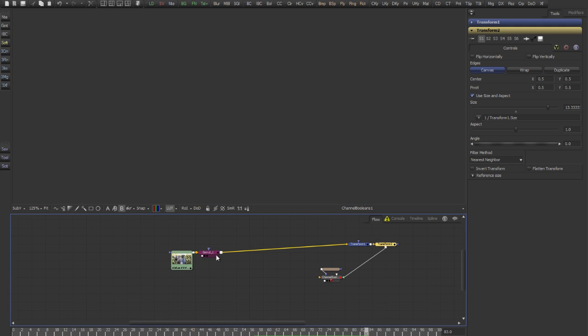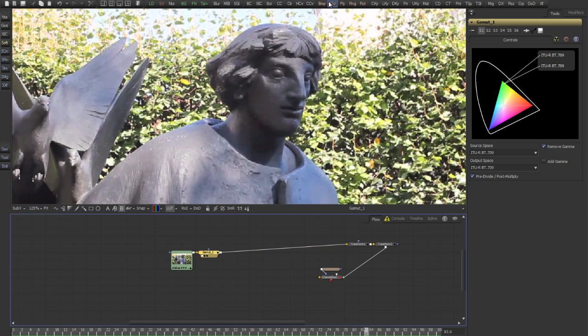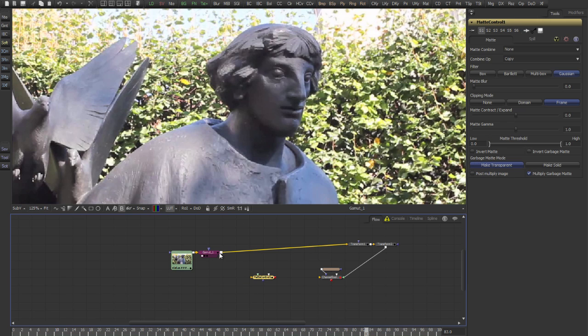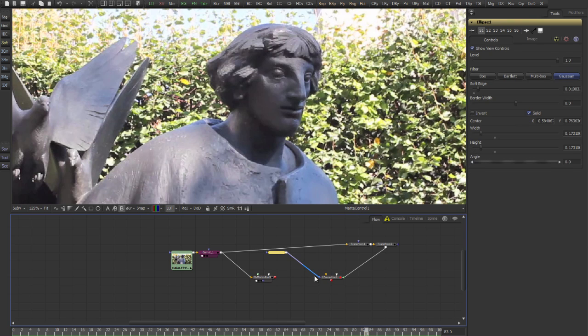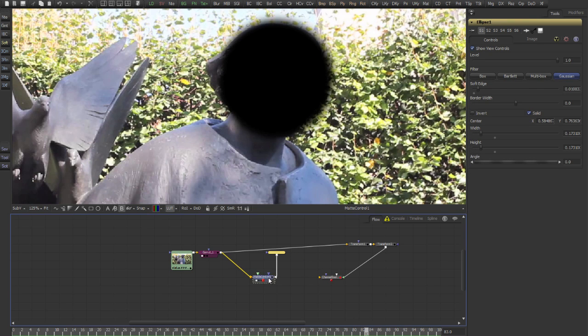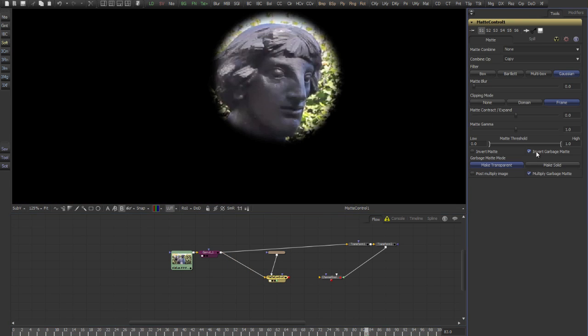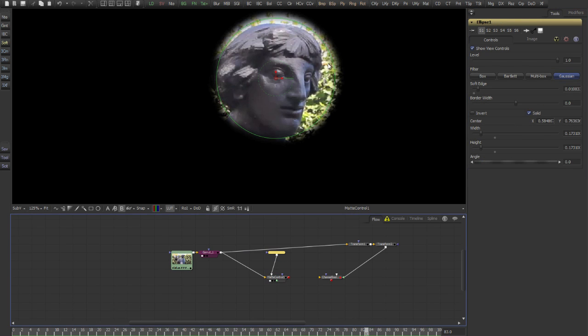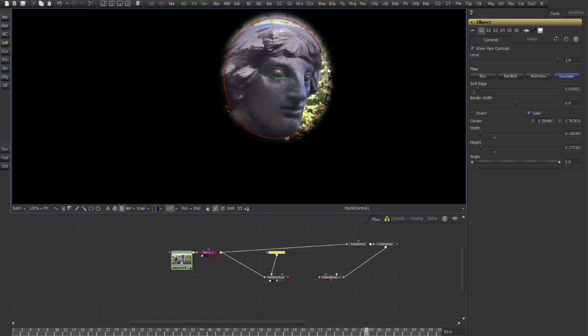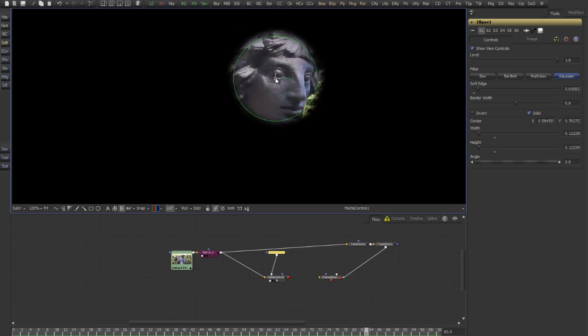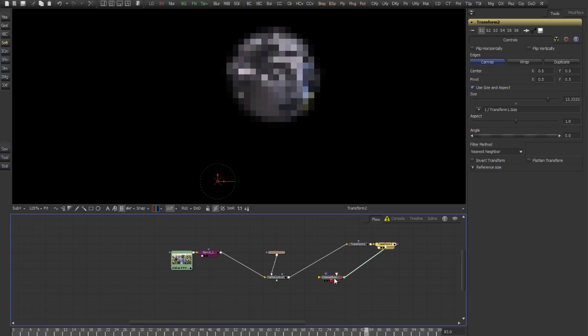Let's take the original footage, add a matte control, and use the circular mask as a garbage matte. It needs to be inverted. Whoops, let's leave that as a circle and position the cutout a bit over here. Okay, now we can just pixelize this and merge it on top of the original footage.